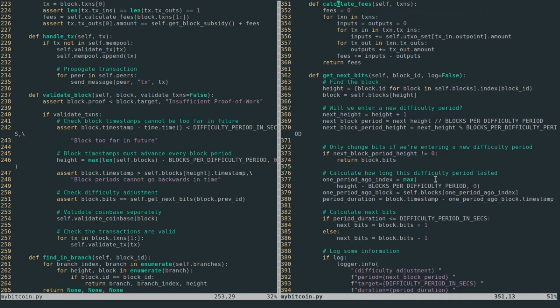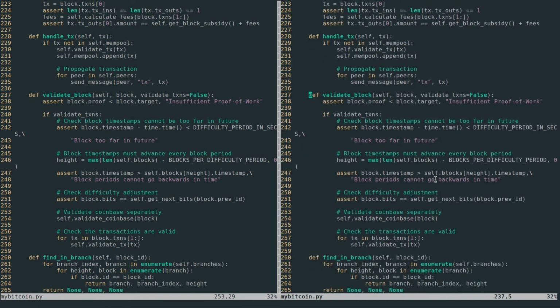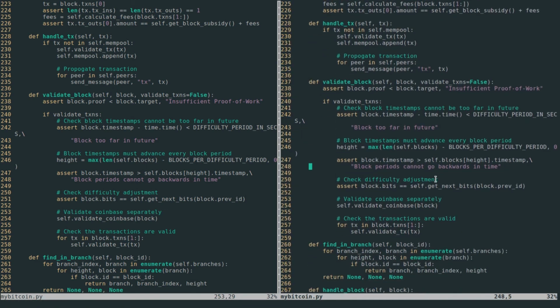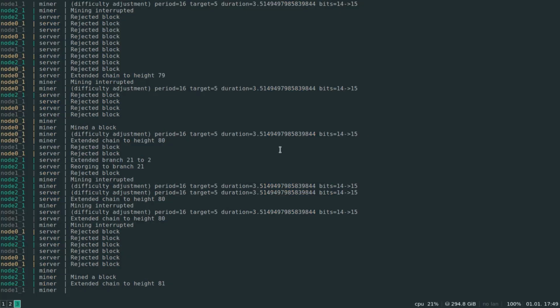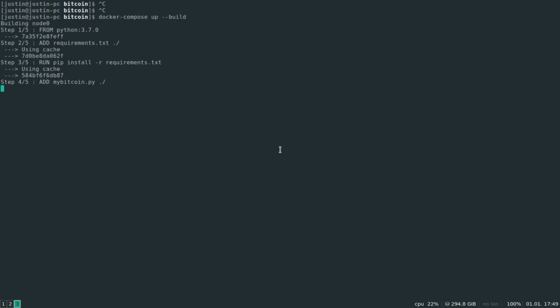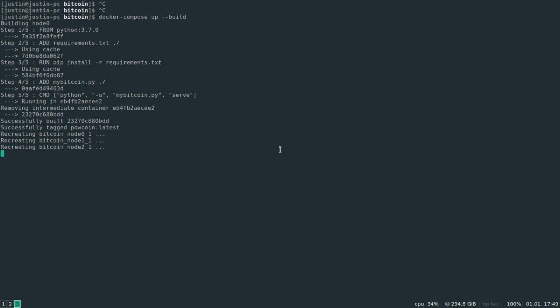And then let's say that in invalidate block, when we actually check that the bits are correct here, right? So let's say here we say log equals true here. And then in the other place we use it when we construct the block, log will be false by default and it won't log. So if we hop back over here and run it again, we'll see that we only log once per difficulty period, and now our code is really working nicely, I hope.